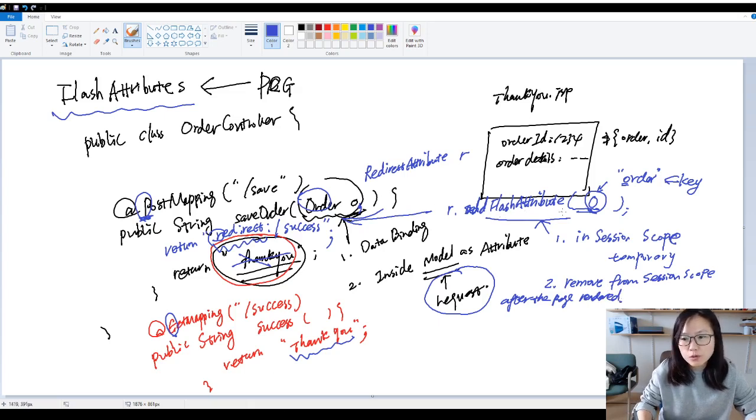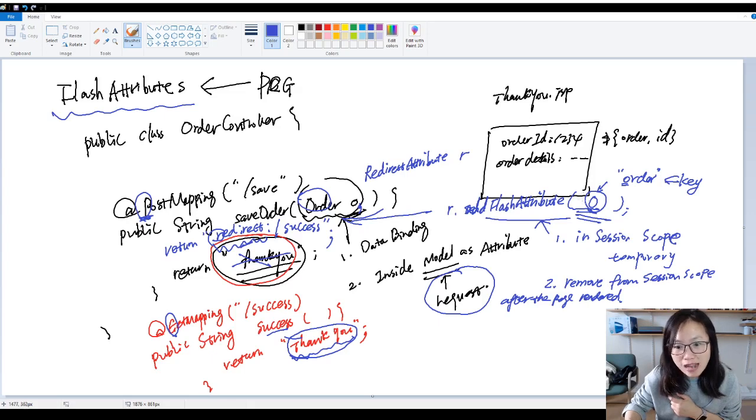First, if you add the flash attribute O here, it's going to be put in the session scope. And after you redirect and go to the get method, after this thank you page is rendered, Spring will remove this flash attribute order from the session. So flash attributes are temporary, they just exist after being added and before and during the page rendering. So once you have already visited the thank you page and you reload the browser, the flash attributes don't exist.